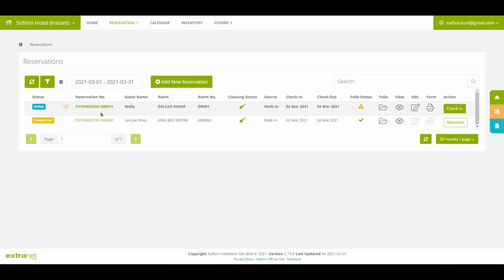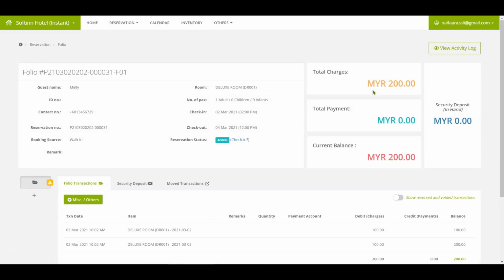This is the reservation that you have created. The yellow exclamation mark icon shows that the folio has a balance of Rm 200. Click on the folio icon to view the guest folio for this reservation. The total charges for the reservation is Rm 200. The payment is Rm 0, therefore the balance is Rm 200.